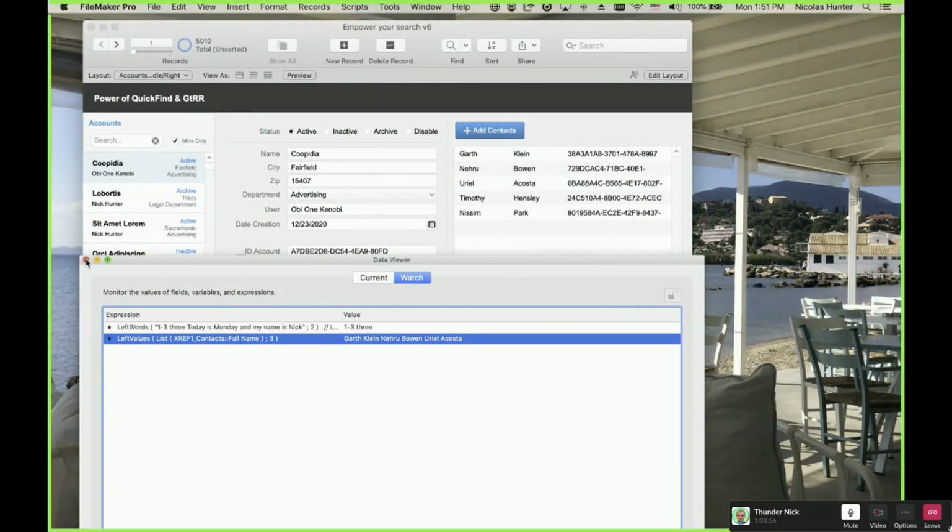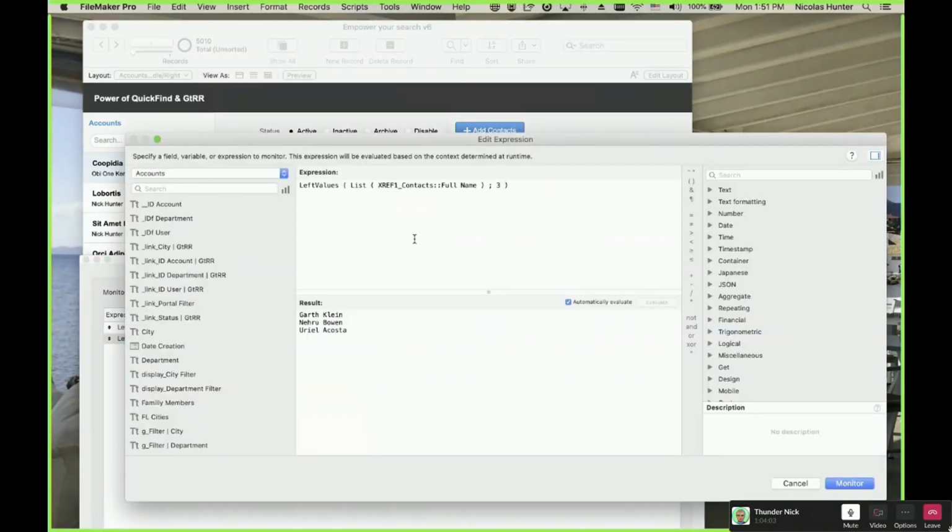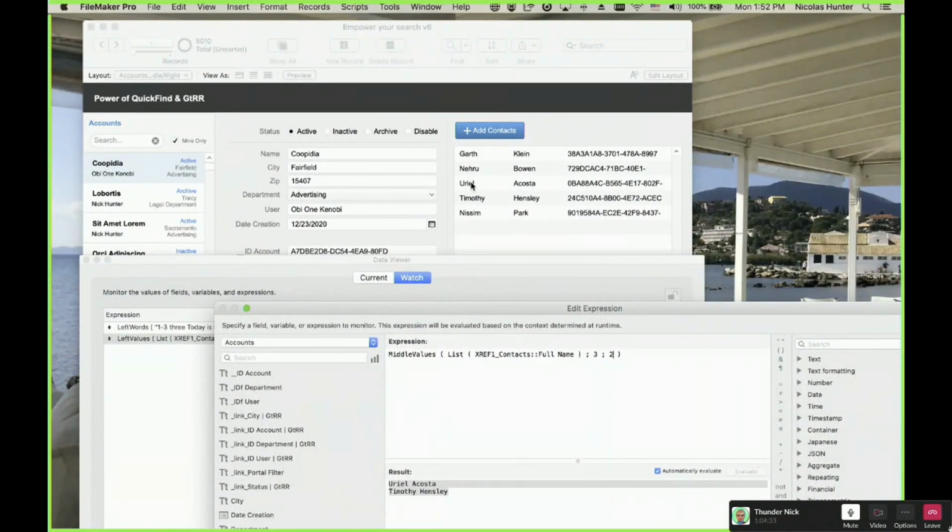And I want to show you some things too. Why I'm using the value so much is because you can extract values like this. Let's say I want to extract the middle values. So I have Uriel Acosta and Timothy Ensley. Starting from the third, I have two: Uriel and Timothy. That works, right? If I say from the second I want two, it goes from Niru to Uriel. So that works.